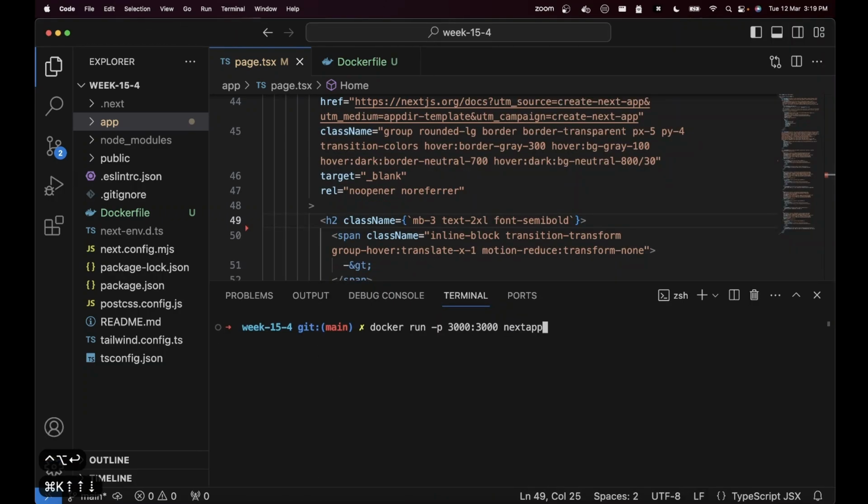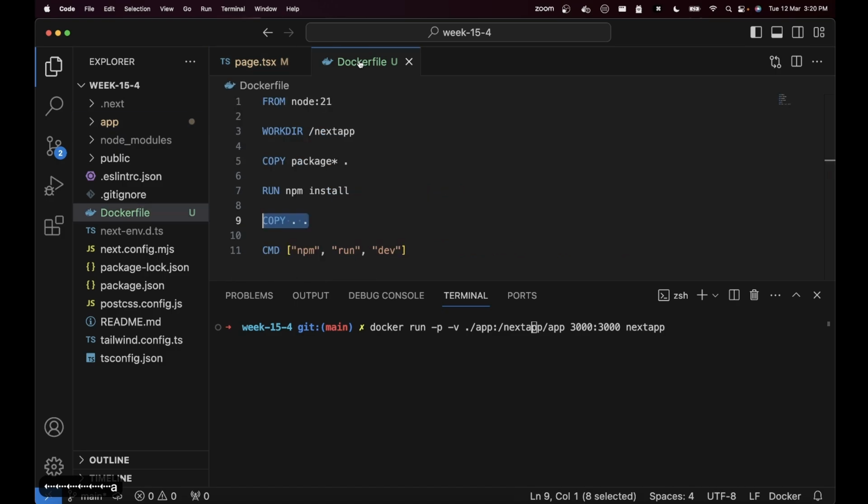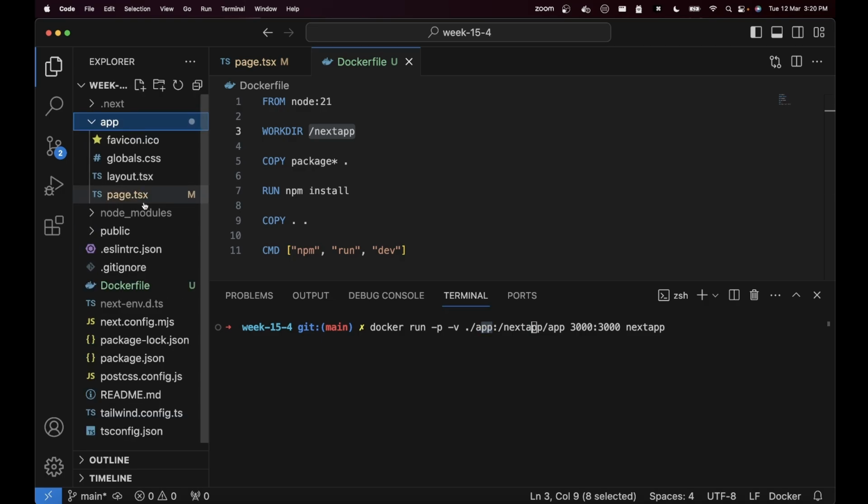Then when I'm starting the image, I'm going to add a mount that says the app folder in the host machine mounts to /nextapp/app. Where does nextapp come from? Next app comes from the working directory inside the container, and the app folder inside that working directory is what needs to be mounted to the app folder here, so that if there's any change I make in any of these files, it reflects over here.